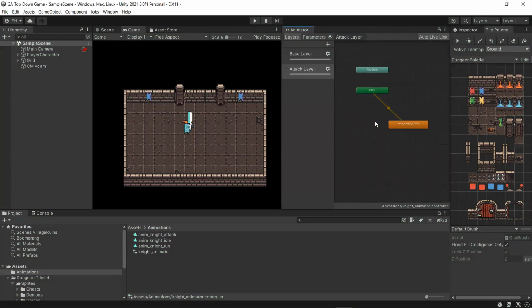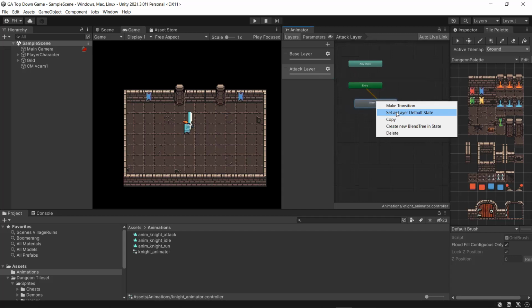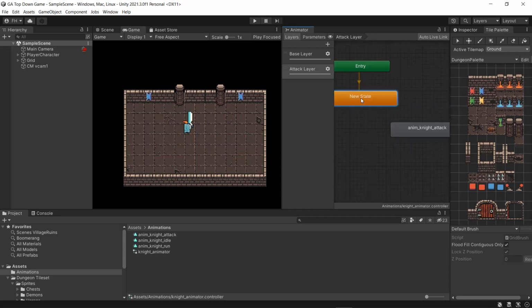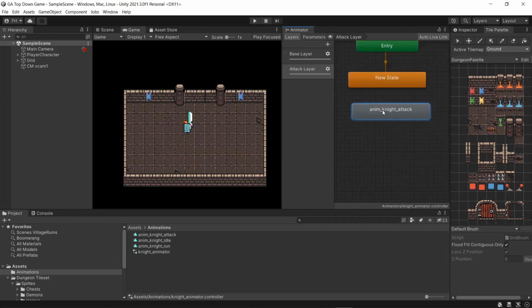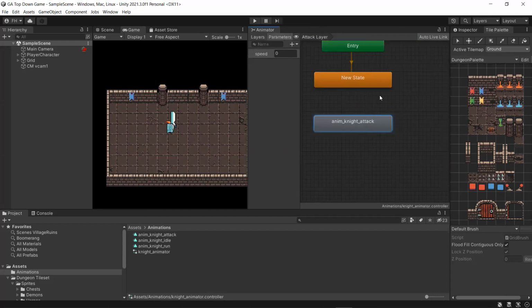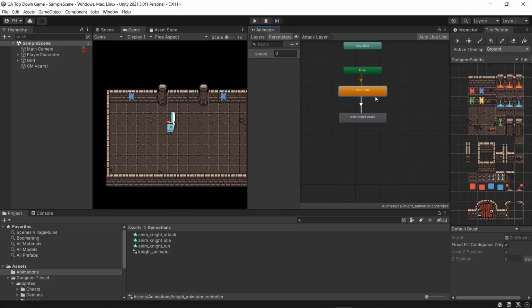We're going to create an empty state, and we're going to say set as layer default state. So now this new empty state is the default state. And we want to transition from this empty state to this attack state whenever we detect the attack input, which we will create the code for in a second. So first of all, let's create the transitions like so.